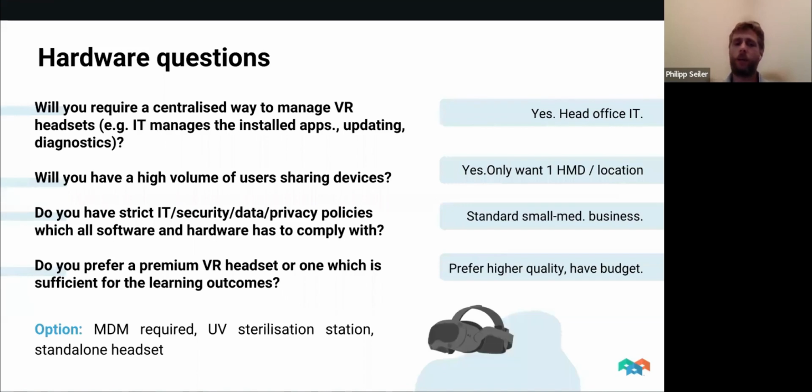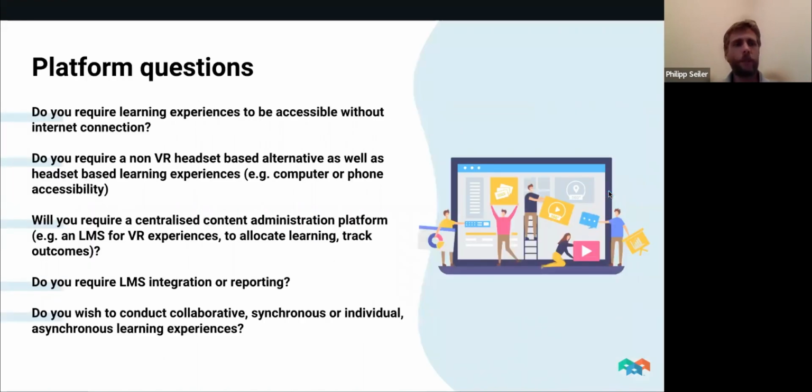And then we also recommended a UV sterilisation station. Cleanbox is one of the ones that manufacture that. You can put a headset in and within, I think, 90 seconds, it sterilises the entire thing. So this is for high volume usage of one headset in a workplace setting. We also recommended, of course, a standalone headset. They're not running a really high quality simulation, as we alluded to, so they don't need cables and all that complexity. Cool. So next slide.